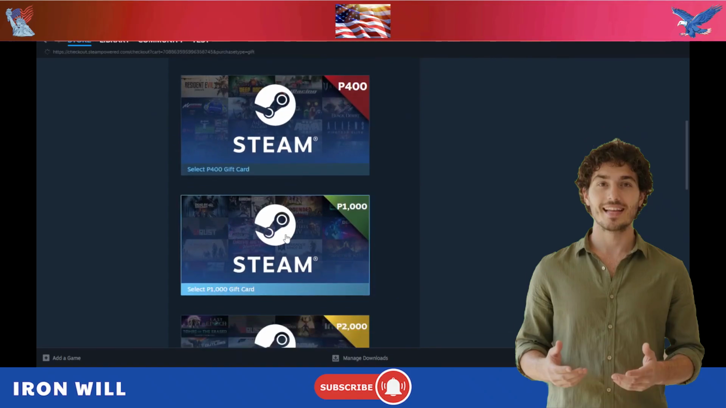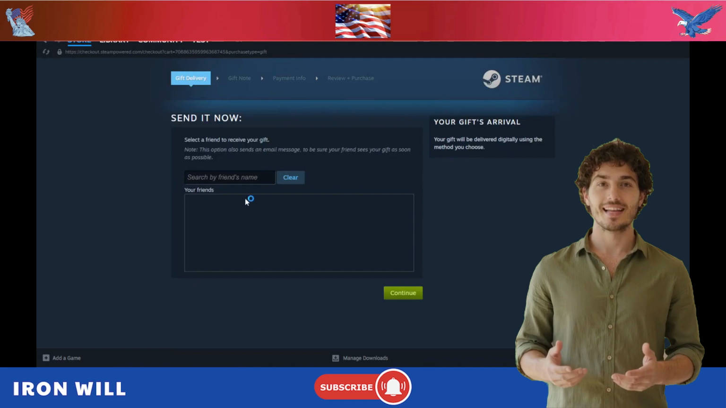You will be moved to the payment page where you should follow the on-screen prompts to finish the transaction. Double-check that everything is correct before you finalize the payment. After the process is complete, the gift card is sent to your friend.